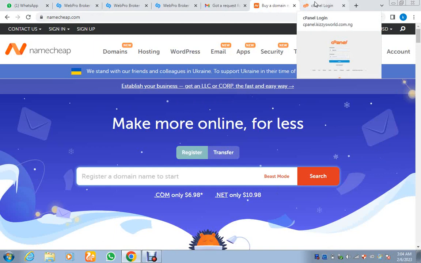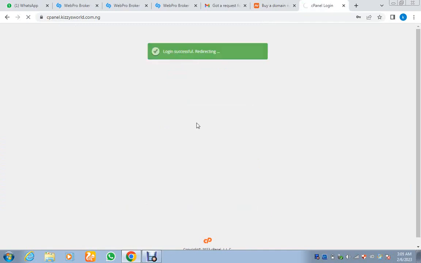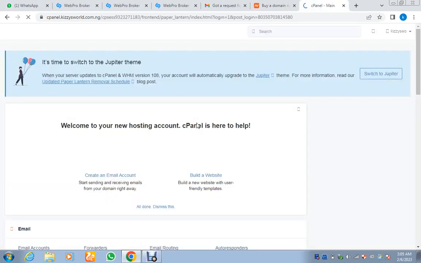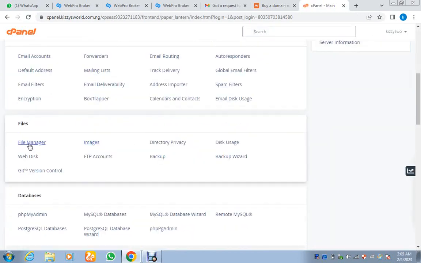So I will quickly show you how to set up this script using my own domain name and hosting. So here it is. I'll just log in. They will be the one to give you the username and the password. So all you need to do first is come over here, come to File Manager.